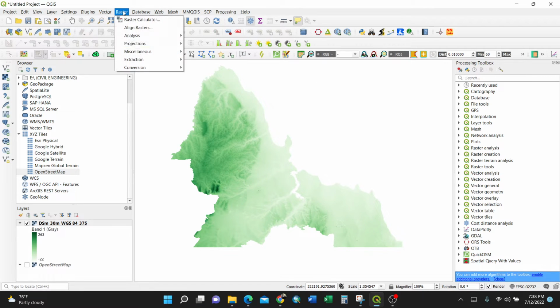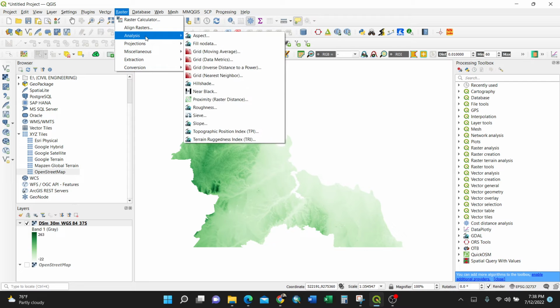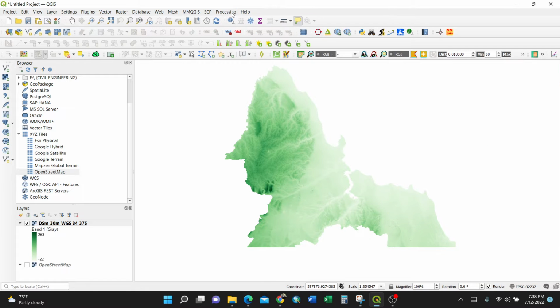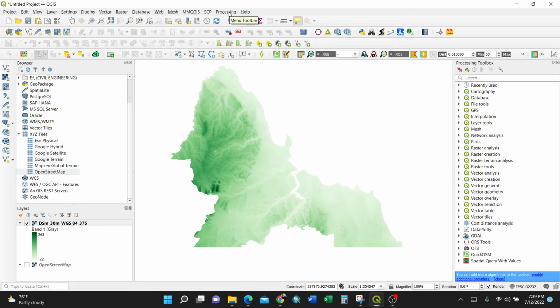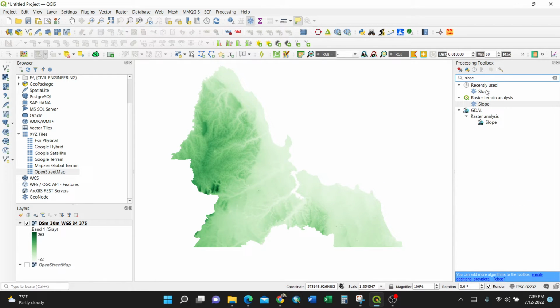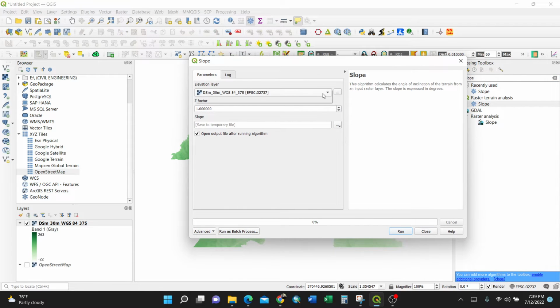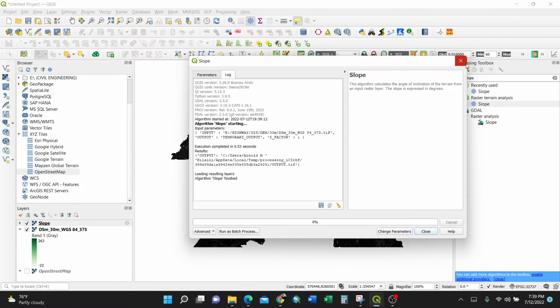You can always go for raster analysis here, or you can search it in the processing toolbox. Control Alt T here if you want to remove it, or press Control Alt T to add it, then search for slope. And upon searching, double click it. That's it, the elevation layer you choose, obviously by default is this one. Then hit the run button, just like that.